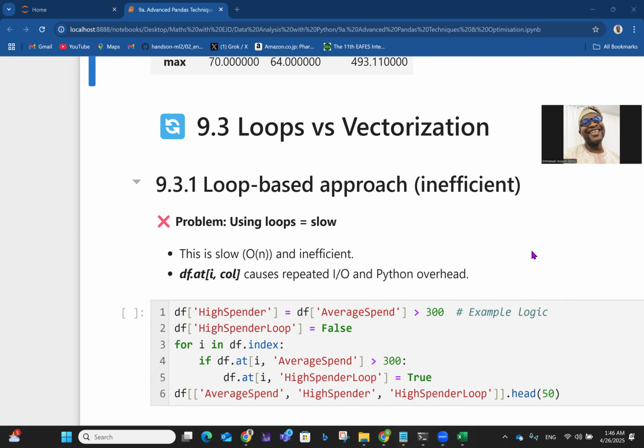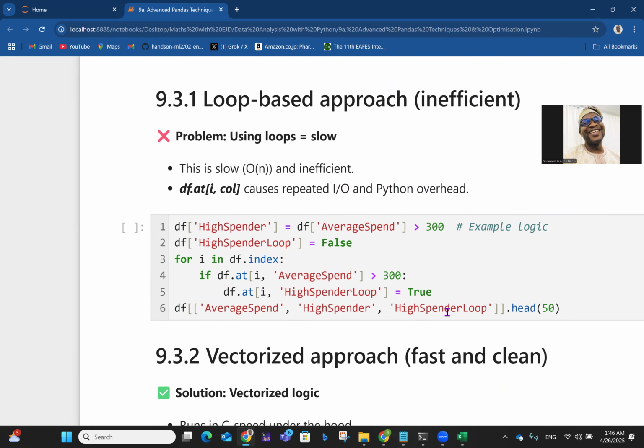So then df.at, which is involved in looping, causes repeated input and output Python overhead. So that makes it slow. You may not appreciate that if you are not using very big data, or you're not into the systems, the memory usage and things like that of a computer. But all the same, it's really important.